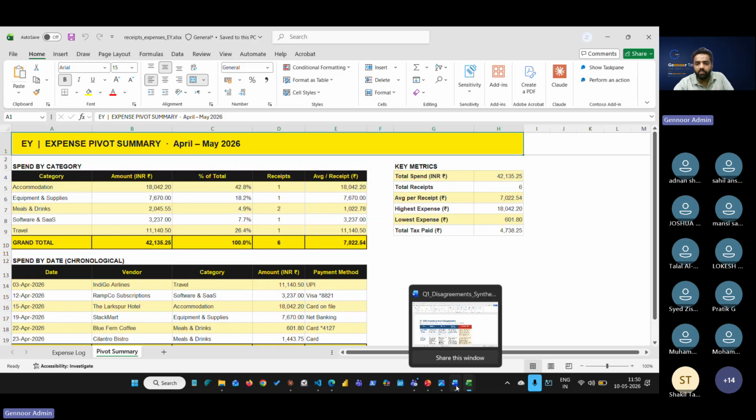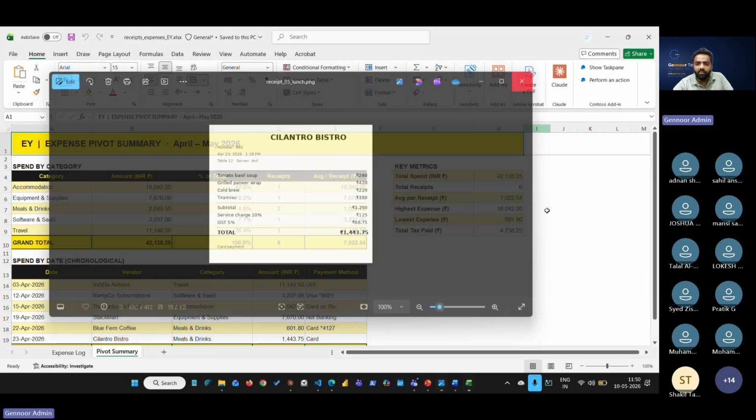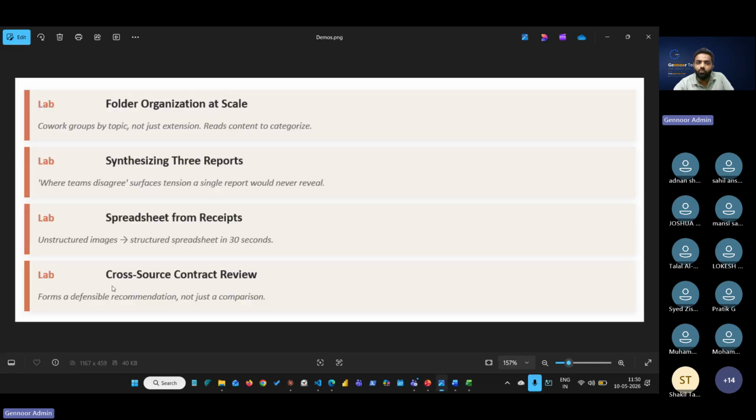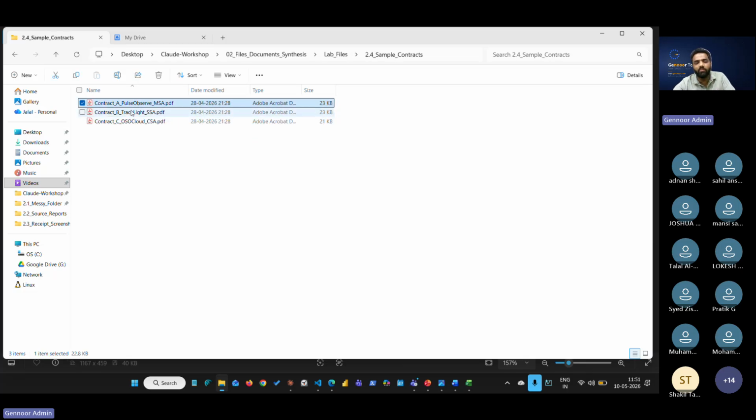Okay. Now let us look into the last part, which is again very interesting. This is related to cross source contract review. When I'm talking about this, let me just come back from here. Sample contracts I'm going to open up. Here, this is contract A, contract B, contract C. Let me open contract A.